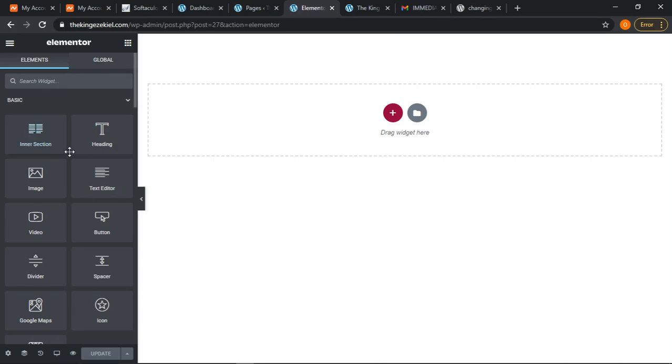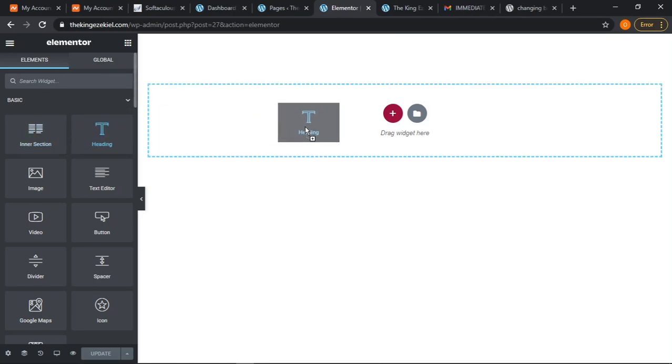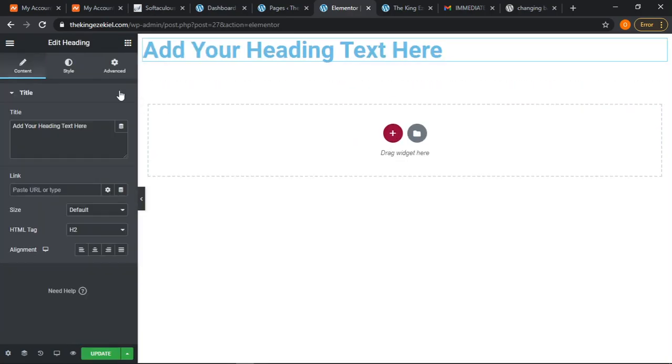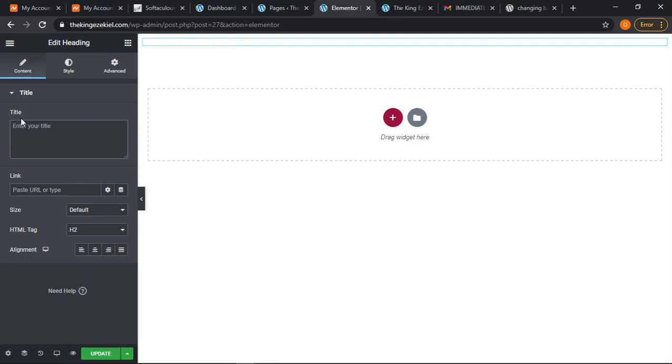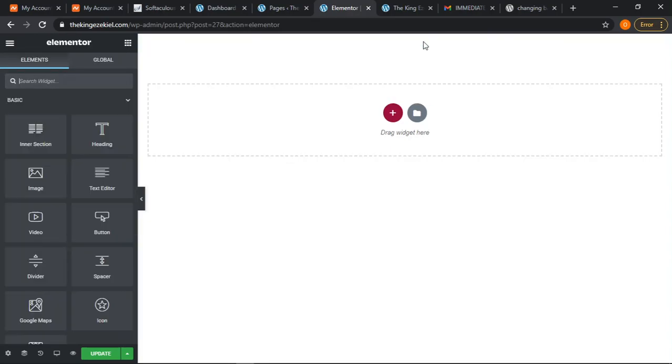Now let me explain something. This is very easy. All you have to do is drag and drop. Can you see? And you can edit. You can edit here, you can edit here. Very, very simple. Now to delete that section, you can just press delete section. Can you see? To delete.